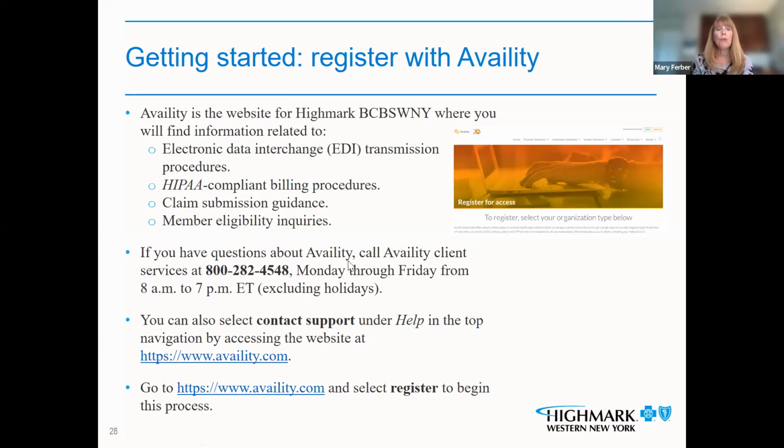Availity is our secure portal where there are several resources available to you to use for billing and for checking member eligibility. Availity is the website for Highmark Blue Cross Blue Shield of Western New York for the Medicaid product. On that website, you will find our EDI transmission information, the billing procedures, claim submission guidance and copies of forms, and member eligibility inquiries can be done on that site.